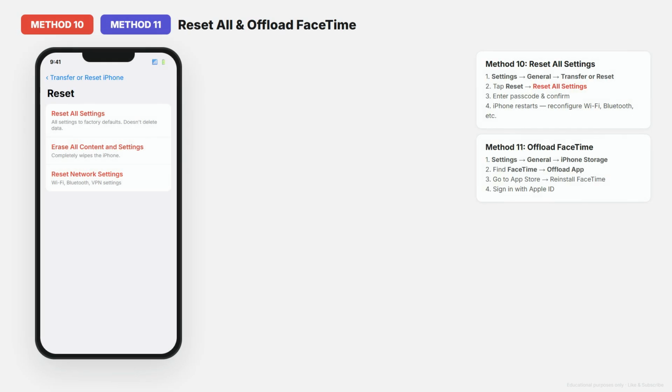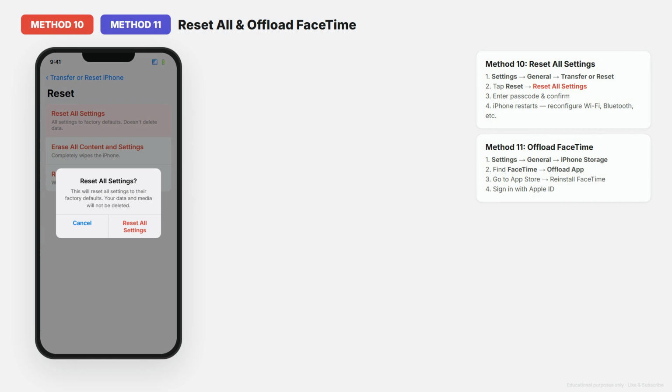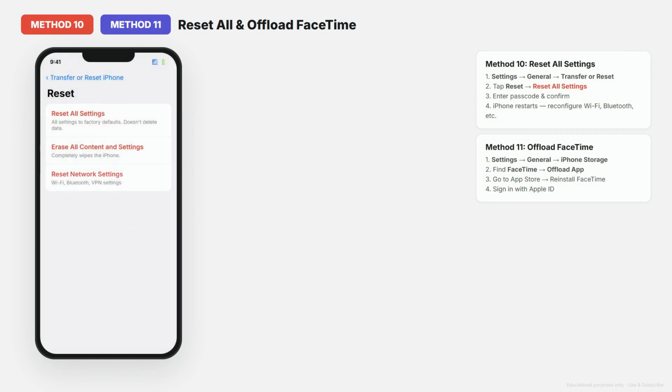Method 9. Reset network settings. Open Settings, tap General. Scroll down and tap Transfer or Reset iPhone. Tap Reset, then tap Reset Network Settings. Enter your passcode and confirm. Your iPhone will restart automatically. Note that this erases saved Wi-Fi passwords, but it does not delete any personal data. After restart, reconnect to Wi-Fi and test FaceTime.